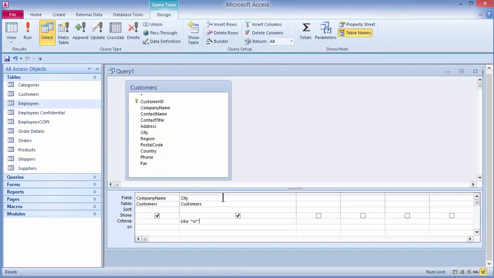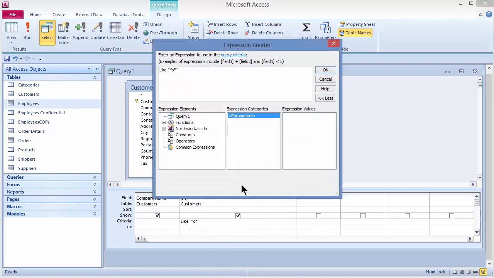We could set the same thing up using a parameter query. I will right click inside of my criteria cell, and I will choose Build. This will give me a little more room to work. Plus, if I need to, I could access any of the function or reserved words inside of my database. I'm going to highlight this, press delete, and I'm going to change this up.